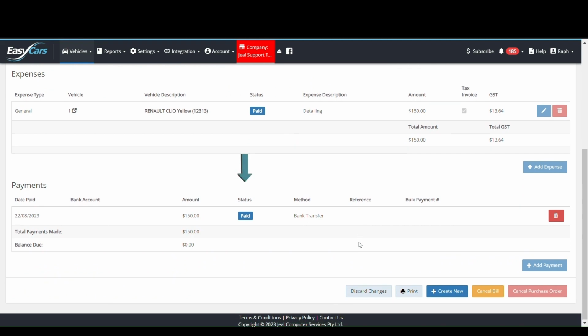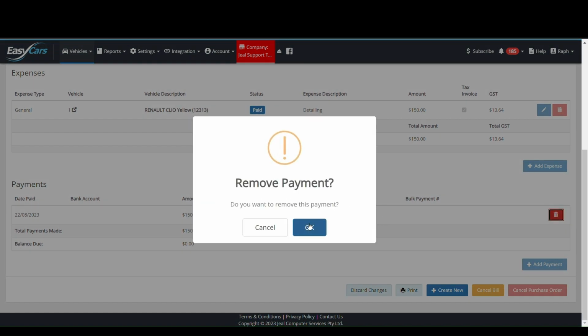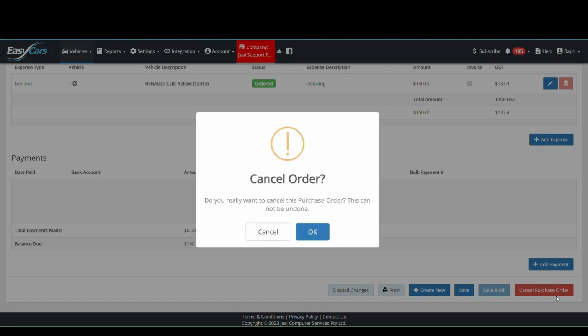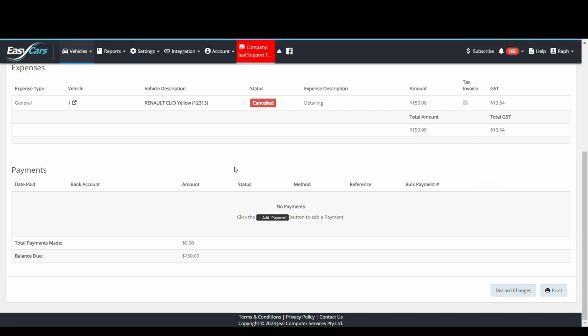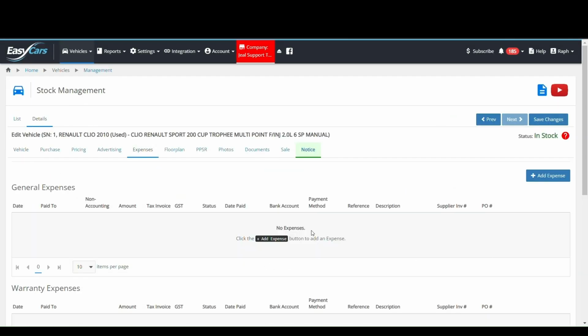If there is a payment against the PO, delete the payment first, and then you'll be able to cancel the bill and the purchase order. If the status of the PO is ordered, you can press to cancel the purchase order. This will mark the expense as cancelled, and when you go back to the vehicle in stock management, you will see the expense has been removed.